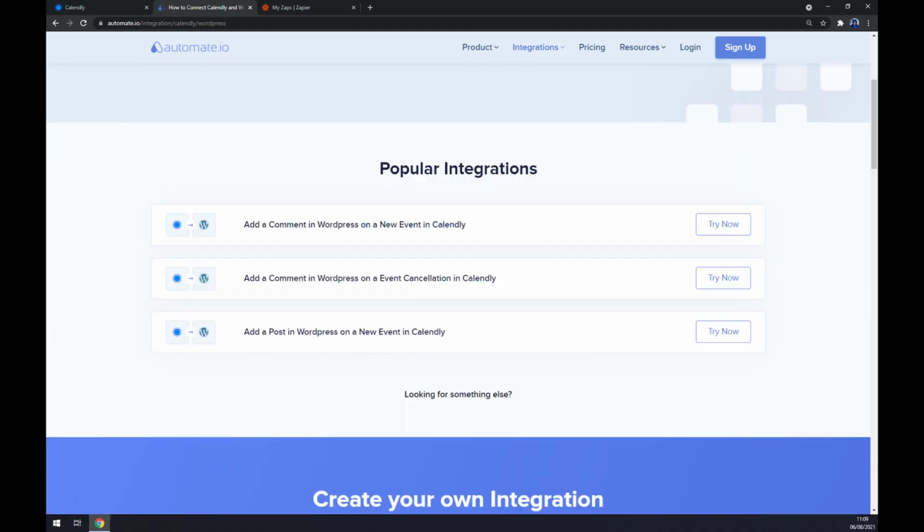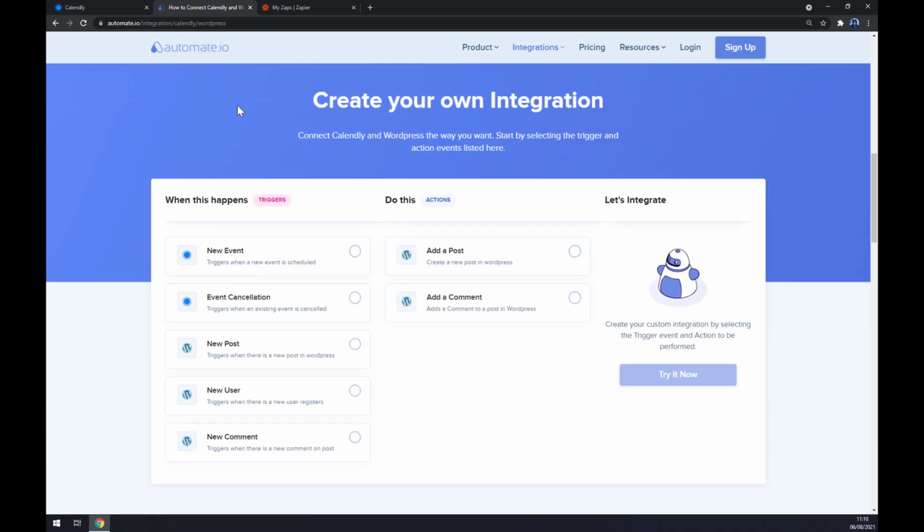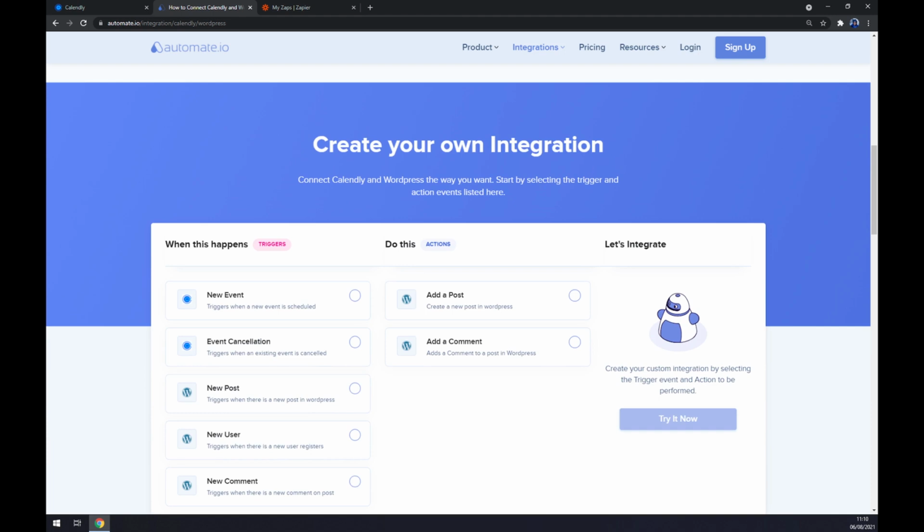Straight away, we are greeted with some popular integrations. They are already pre-made by Automate for us. But if you won't be able to find the one that we are looking for, keep scrolling down so you can create your own integration.